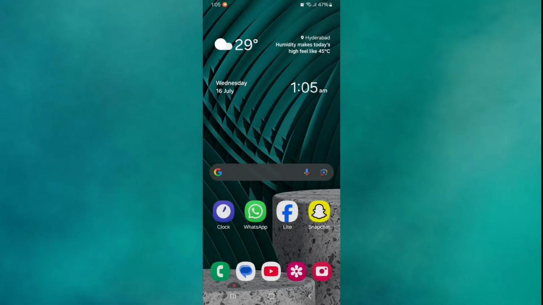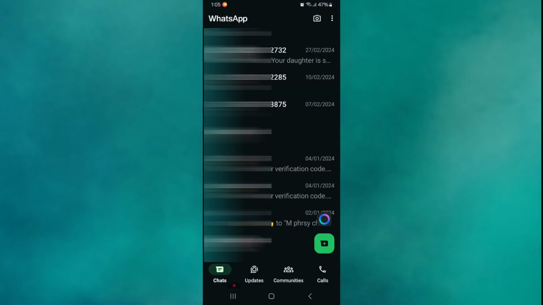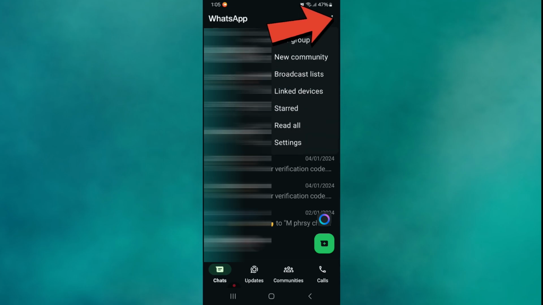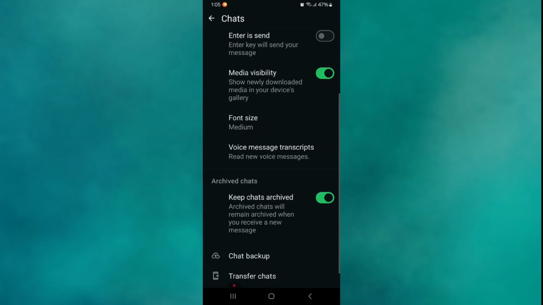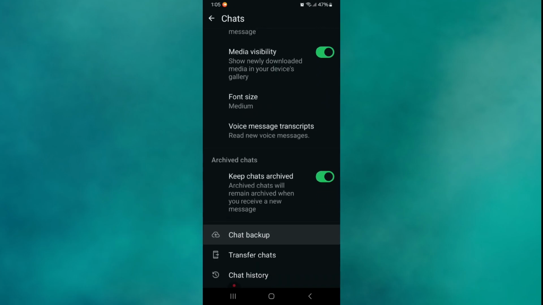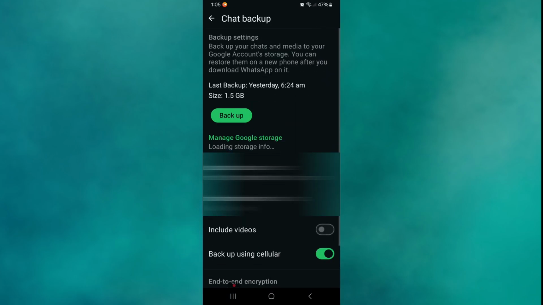All right, let's begin. First, open the WhatsApp app on your phone. Tap the three dots in the top right corner and go to Settings. Next, tap on Chats, then select Chat Backup. Now, choose your Google account that holds the WhatsApp backup.